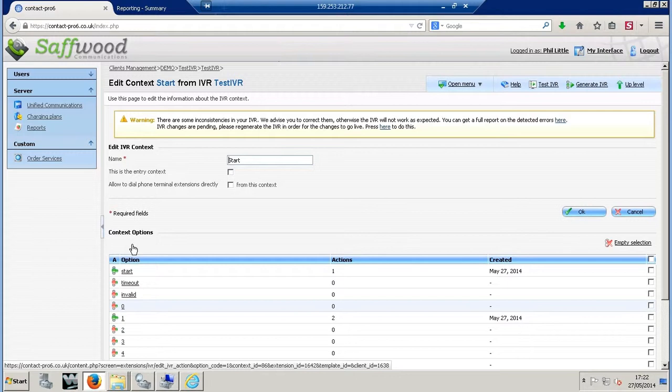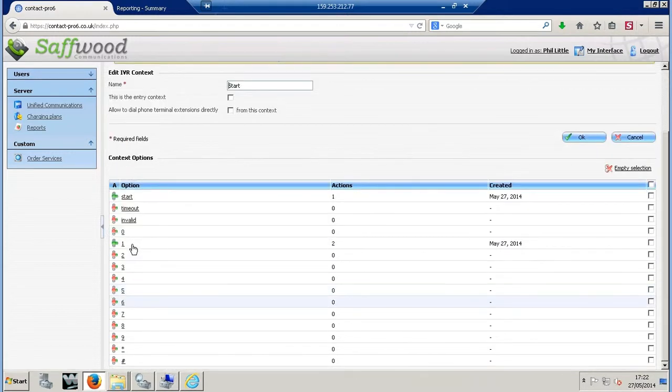Invalid: if someone presses a number that's not part of your options, typically you'll just record a message saying it's an invalid selection, and we'll take them back to the start context, which is press 1 for sales, 2 for service, and ultimately you're just going to work your way through all of those options. It can be multi-layered as well. So if you've just got, for sales, press 1, and for customer services, press 2, there's options there as well.